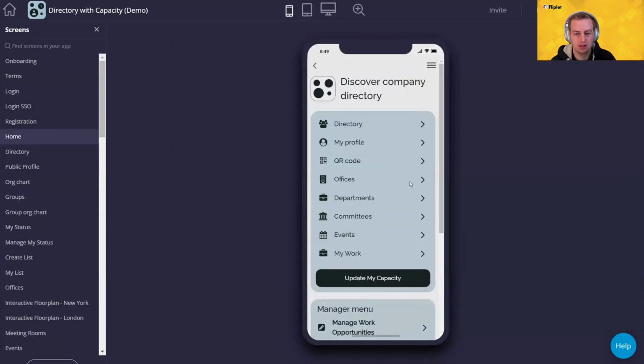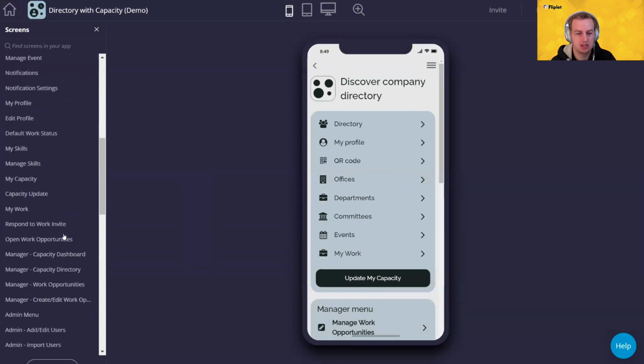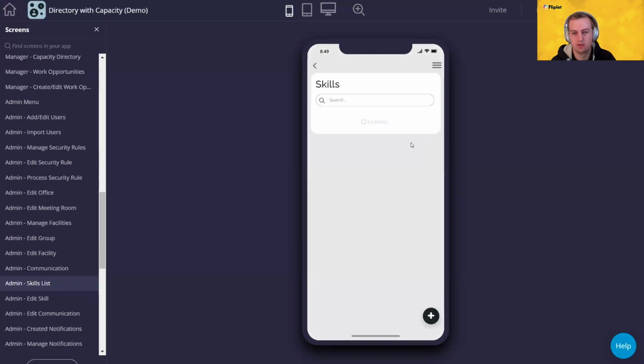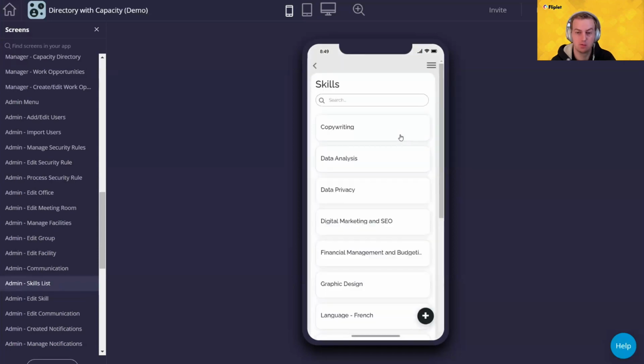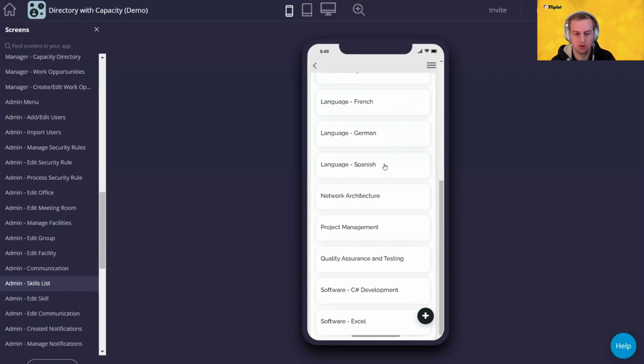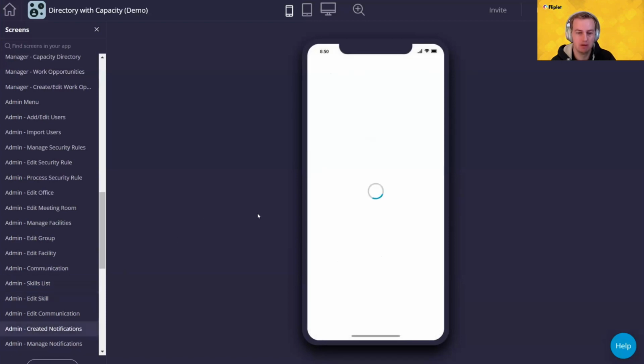Going back to the home screen, last thing I wanted to mention. So managers have all of that ability. Again, admins have the ability to adjust the actual skills. So a list of all the skills that are available for users to add to their profile and managers to select in the list for a work opportunity.